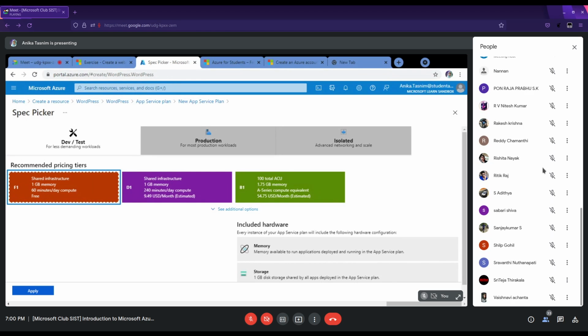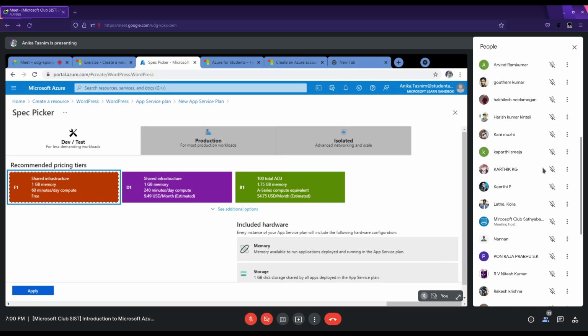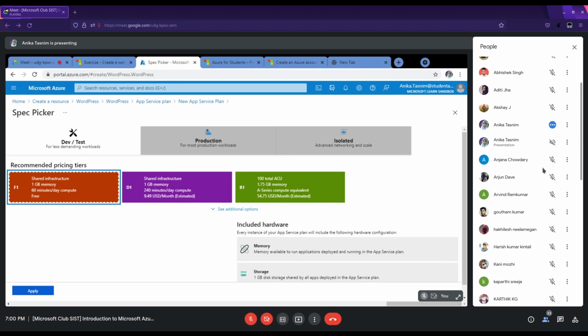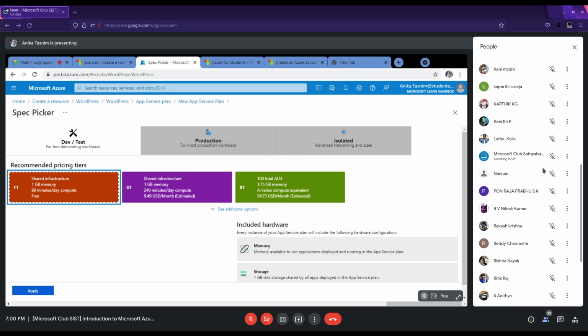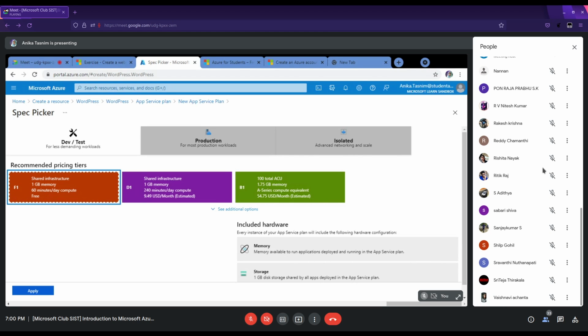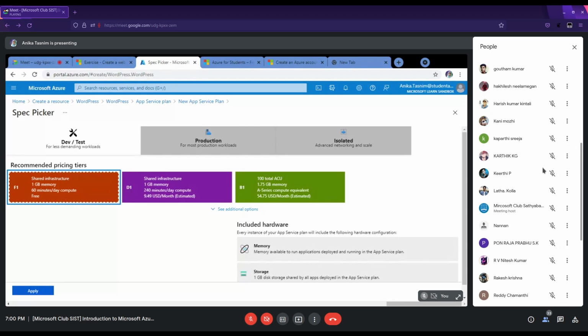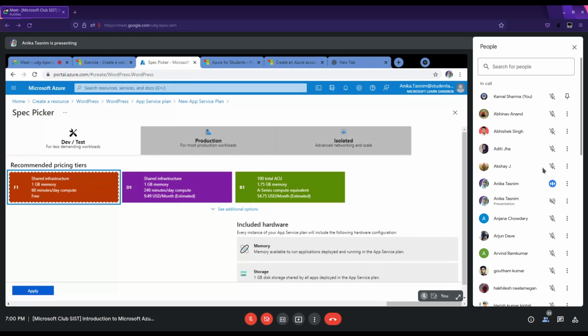So it has some boundaries, but because it's free, right? You are using the free pricing tier, so you have to compromise on its type. If you use the other ones, then you can have more types of service. But as we are using it free, we have only 1 GB memory and 60 minutes per day compute, which means 1 hour. Okay, so now we are just going to click on Apply.